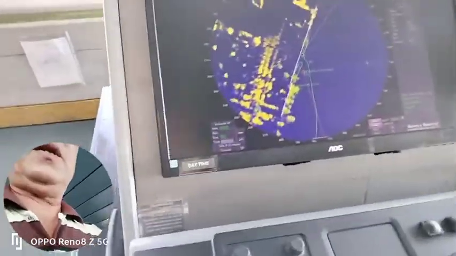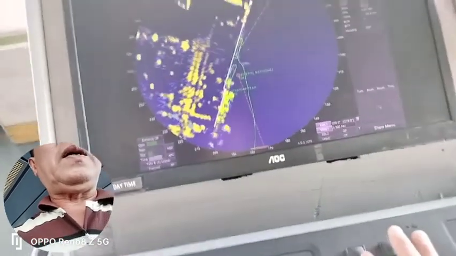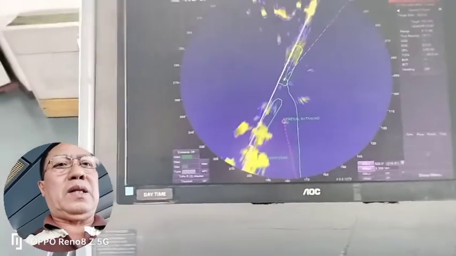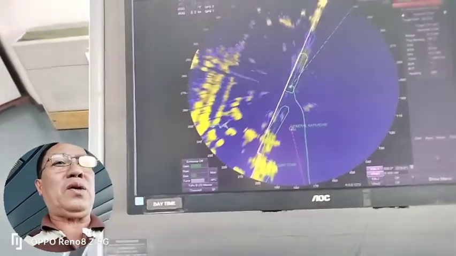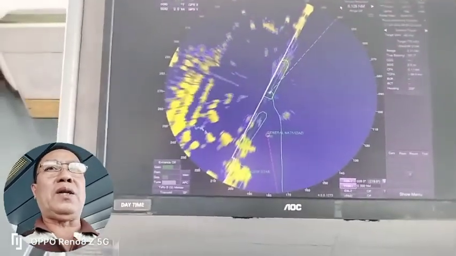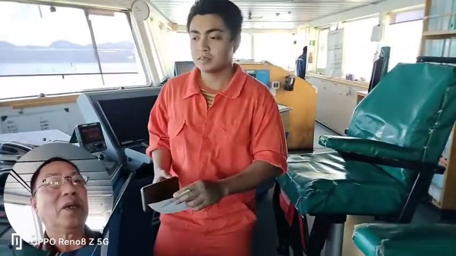So this is it. That is the condition. Docking in this berth. That is the procedure. That is how we get alongside this berth. Okay. This is my team. Now we are already finished with engine. Thank you.